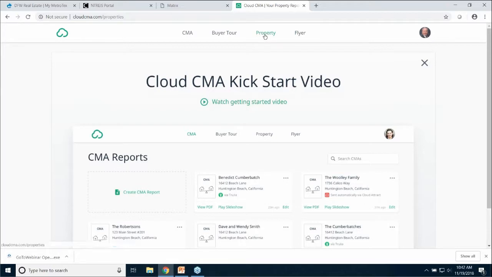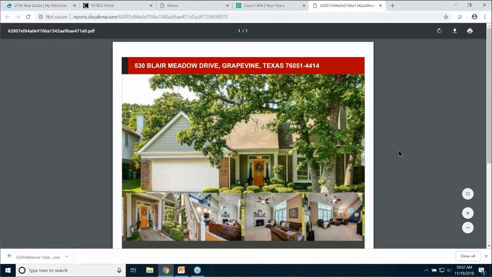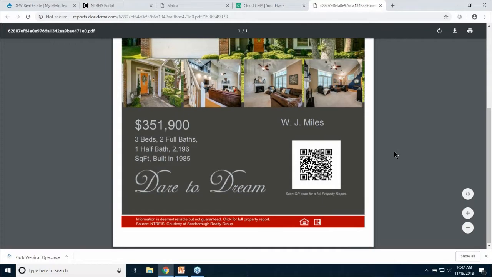So this is going to be the information out of MLS and all of that. So you could create a property page there, a property report about that listing. We won't take time to do it now. You can also create a flyer. You've got a bunch of different flyers to choose from here. So again, here's a flyer. I'm just going to click on view the PDF. I think there's like 13 different flyers that you can use here.